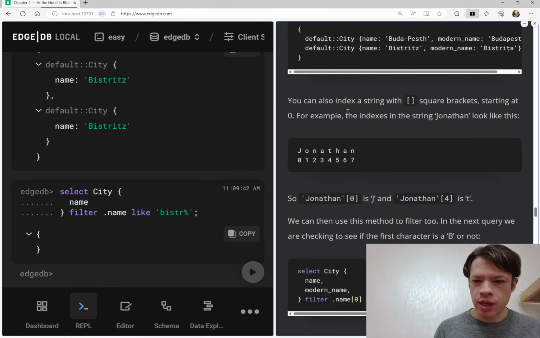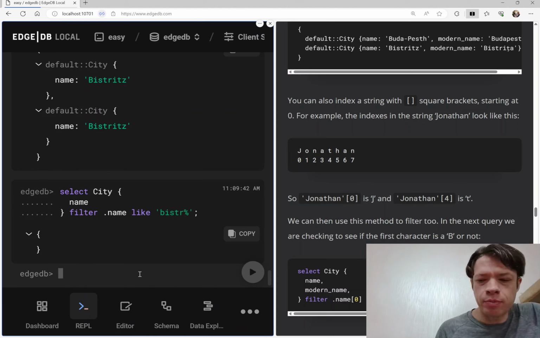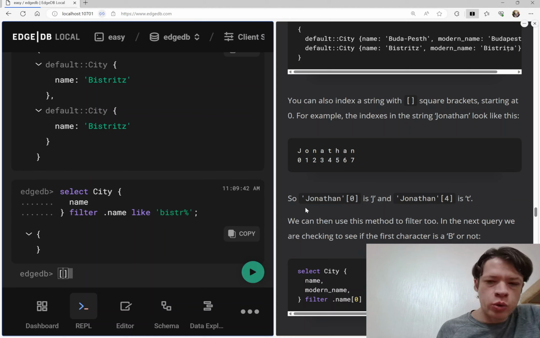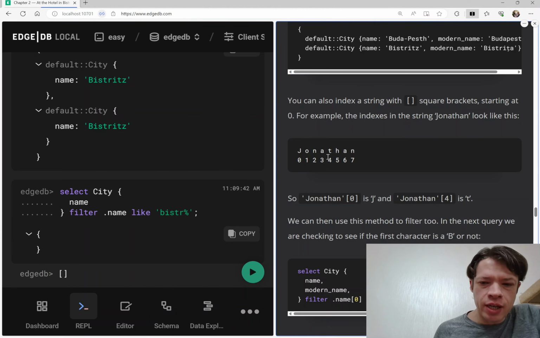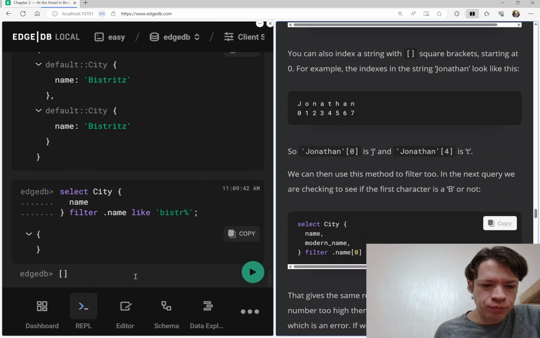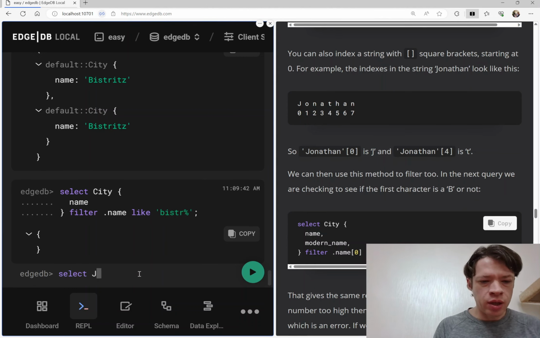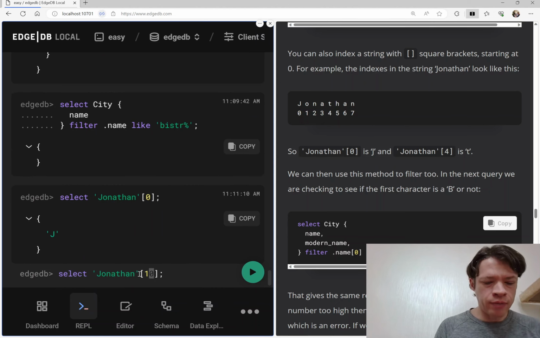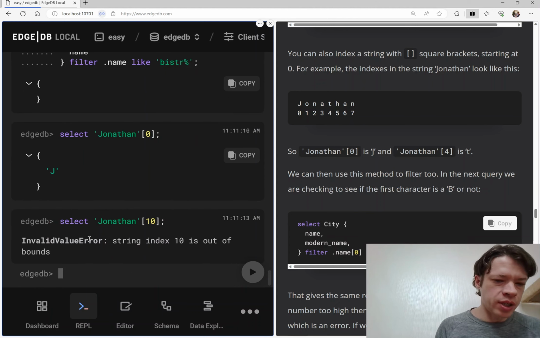So there's that. And then there's also indexing. This can be useful when selecting cities. Indexing is pretty much the same as most other programming languages. You use the square brackets to index, and indexes start at 0. So if you have the string Jonathan, this is index 0, 1, 2, 3, 4, and so on. So Jonathan[0] will be a J, and we can see that. If we say Jonathan[0], this is going to give us a J. If you make it too long, then it's going to say, hey, this is out of bounds. The string is not that long.